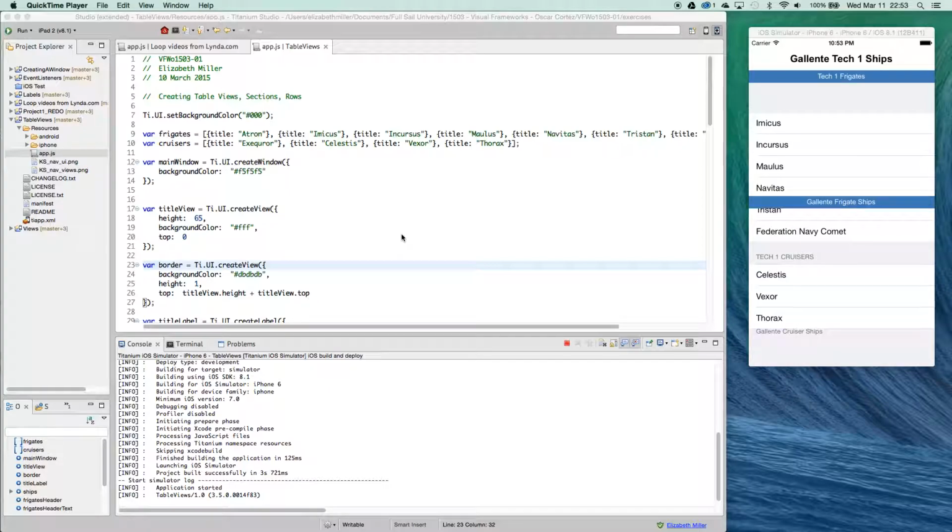We talked about table views, creating table view sections, creating table view rows, and header views and footer views. On my screen, I'm showing you what I've been playing with as I'm going through the assignments this week. And I created a table and a table view section and a table view row.